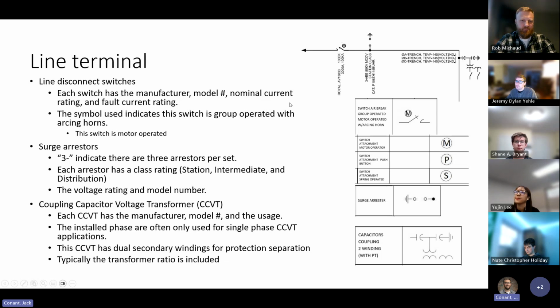Here we've got a line terminal. This first symbol here is a switch. And again, this is the circle with the little M in it. So this one just happens to be motor operated. For those of you who may have joined late, what that means is, instead of having to go up to the switch and crank it open, there's a motor. You can just push a button and the switch will open.